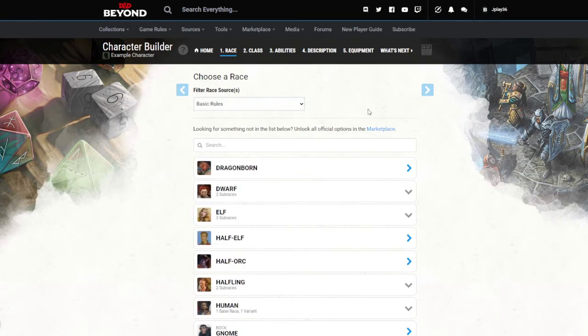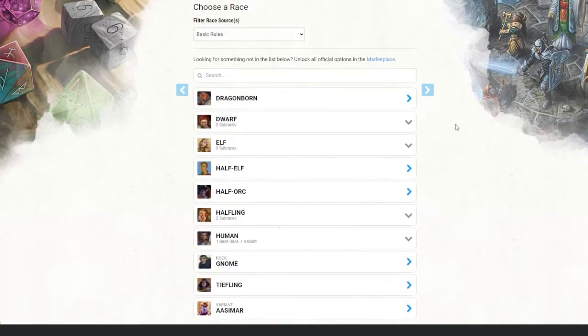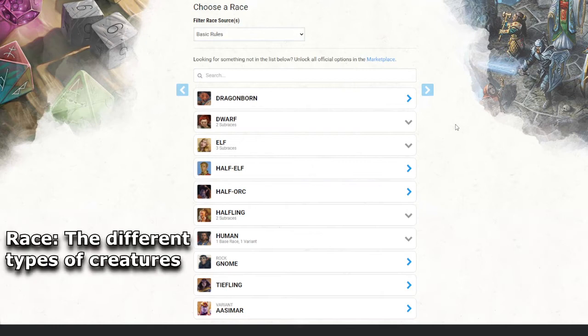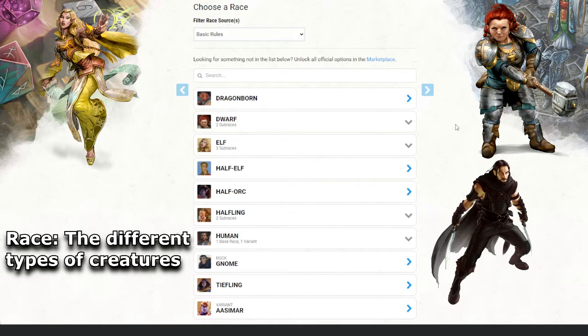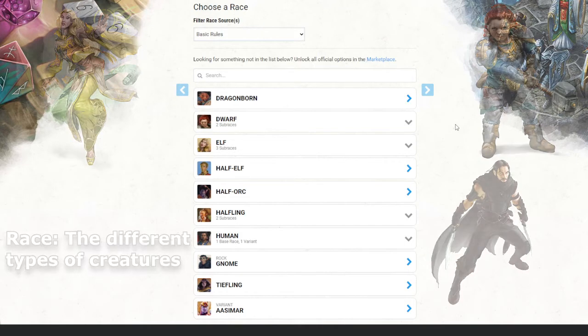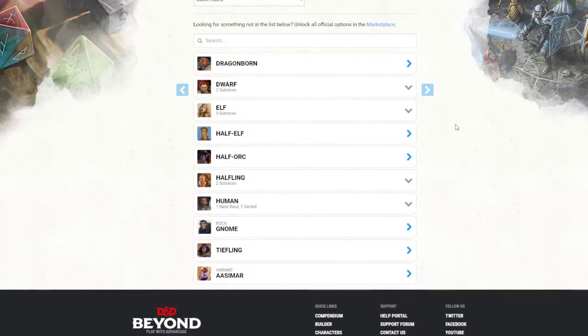But I'm going to pick basic rules. And you can think of race, as we described in the terminology, as the different types of creatures that are available in the gaming world, like elves, dwarves, humans, halflings, and many other things. Well, I'm just going to go with a basic human fighter.